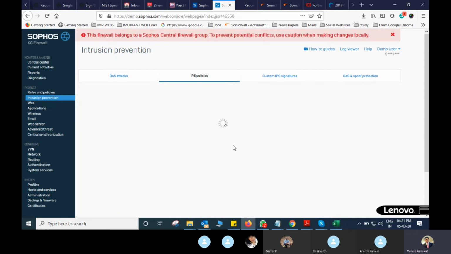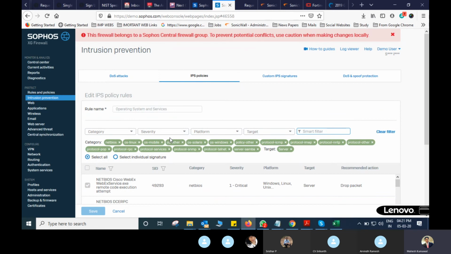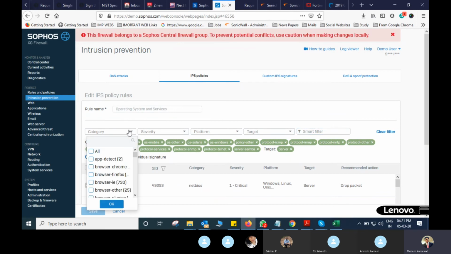So these are some IPS things you already applied over there, right? So what happened in this particular one, what type of category is this, okay. Different browsers coming from outside, okay.